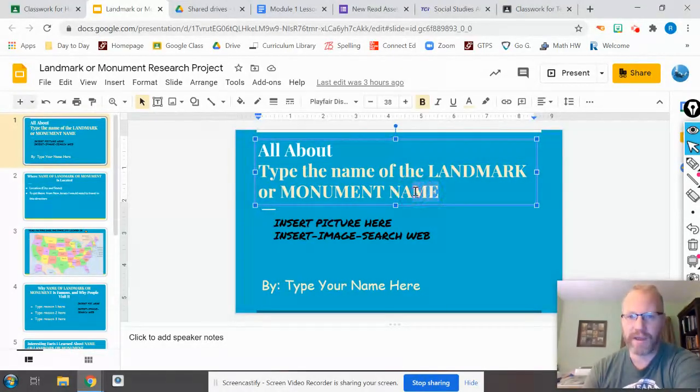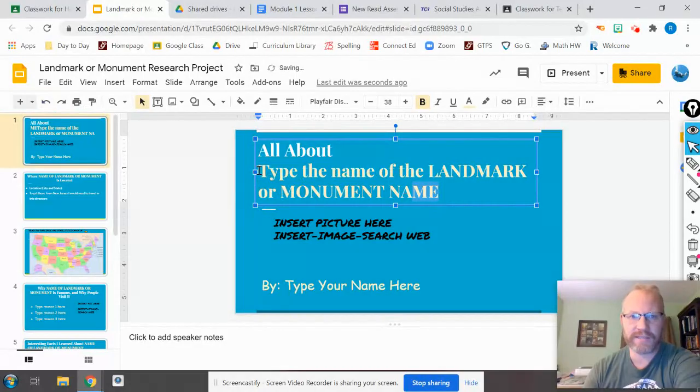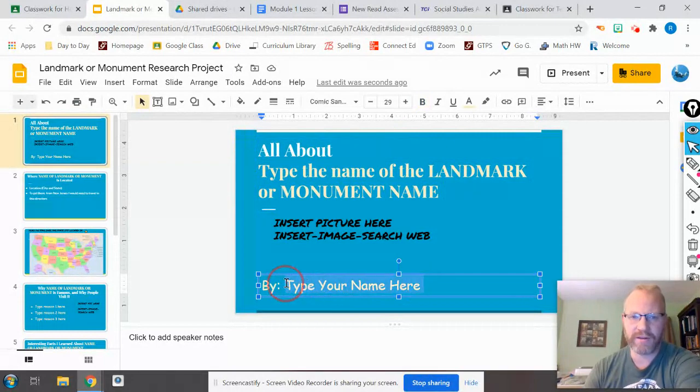Then make sure you delete this and put your name. When you add the title of your project, you're going to make sure you delete where it says type the name. You don't want that to be there anymore. You want to get rid of it. Same with type your name here, get rid of it, and then put your name.